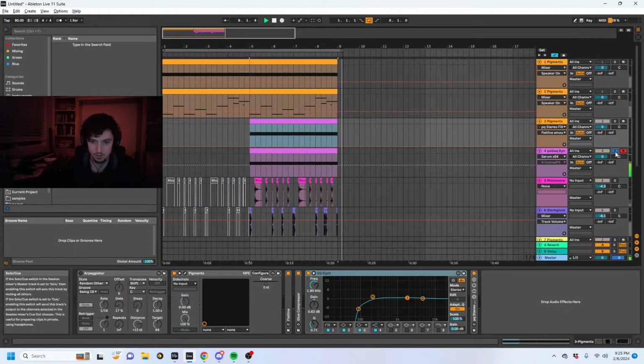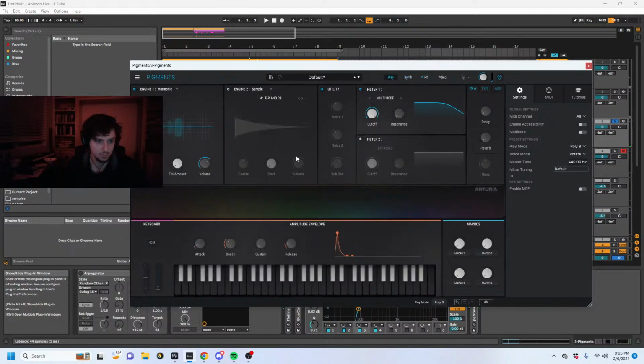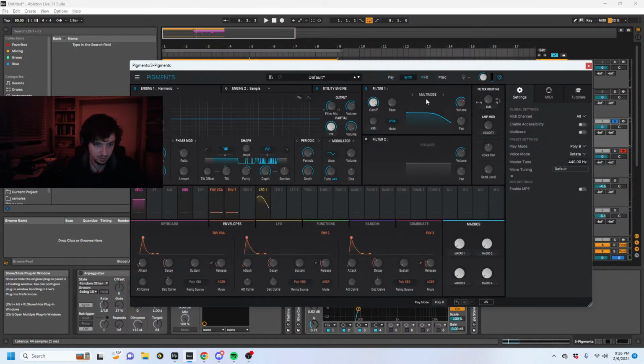Why is there clicking though? The envelope is just too fast. It's not the source of clicking? Are you... What? Okay, let's, what if we put... I don't know, man. I don't get it.